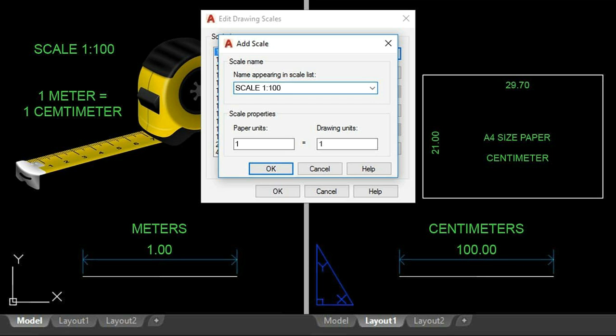So let us say we change the size of paper in the layout tab and we are using centimeter, the scale properties shall be paper unit as 1 and drawing unit as 1 because 1 centimeter is a representation of 1 meter in the drawing if we say 1:100. So let us say again we change the size of paper in the layout and we are using meter, the scale properties shall be paper unit as 0.01 and drawing unit as 1 because 0.01 is 1 centimeter and 1 centimeter is a representation of 1 meter in the drawing if we say 1:100.